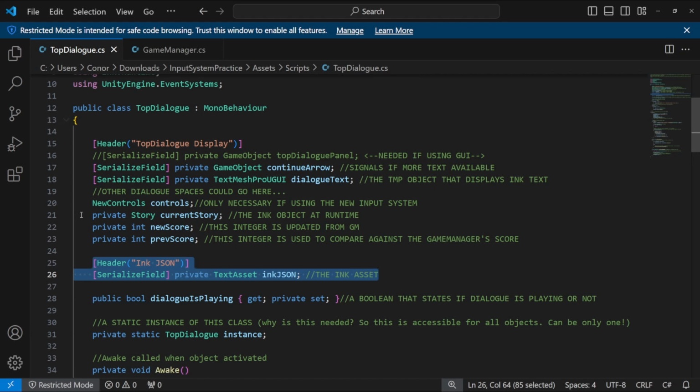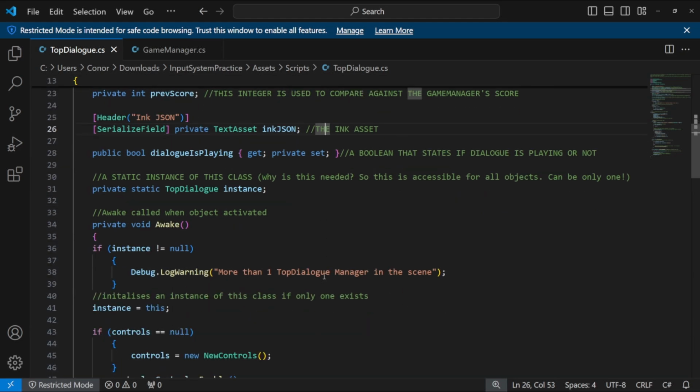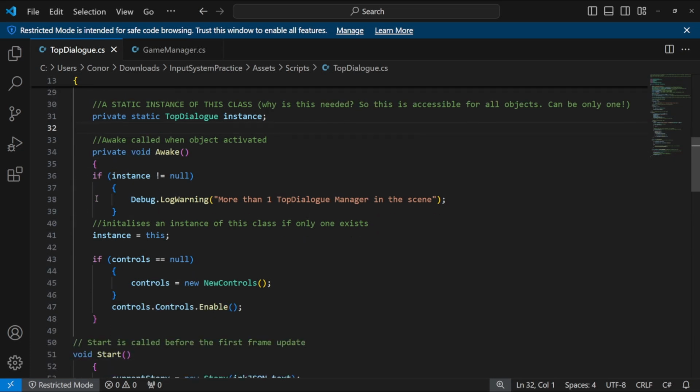You're also going to define an ink JSON, which will be the ink asset that you use, and then also call that as a private story object, which is just what Unity is essentially going to think of the ink JSON at runtime. Once you have those things declared in this class, it's important that you work through this in stages just to see exactly how this works out.